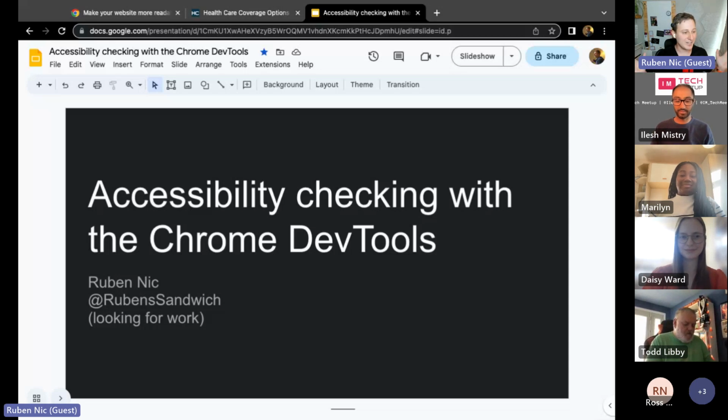With all of that out of the way, I want to welcome you to Accessibility Checking with the Chrome DevTools. Over the years, the Google Chrome team has built a wide variety of accessibility tooling into Chrome. I want to highlight just a few of them, ones that I use on a daily basis that help me understand the accessibility of a web page and pinpoint where accessibility issues are happening.